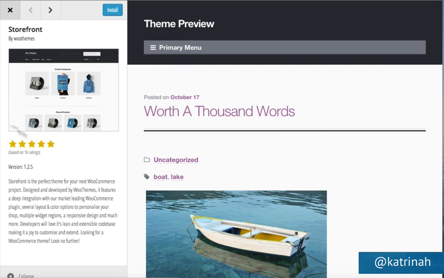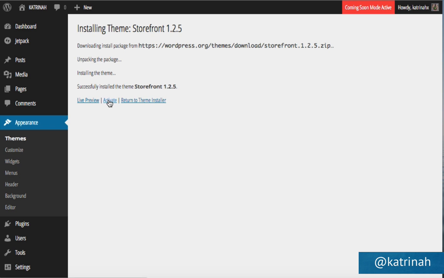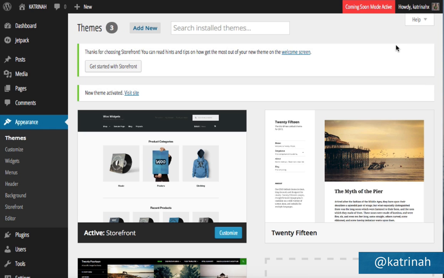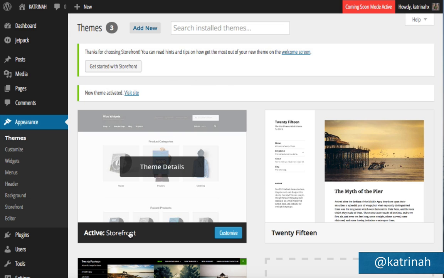What it really looks like is this thumbnail version right here on the left-hand side. So this is the theme we want to install. I'm going to click on Install at the top to install the Storefront theme. Once a theme has been installed, I'm going to activate it by clicking on Activate. Once the Storefront theme has been activated, you'll have a message here that says New Theme is activated, and you'll see it right here where it says Active Storefront.